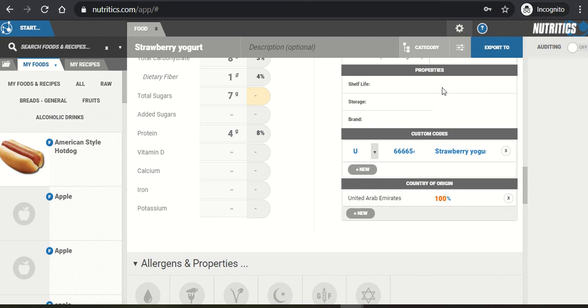You will also be required to add the shelf life, the storage, and the brand.